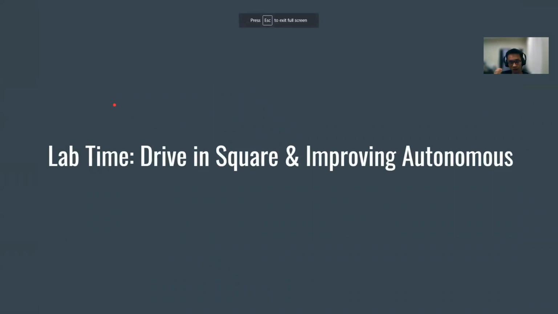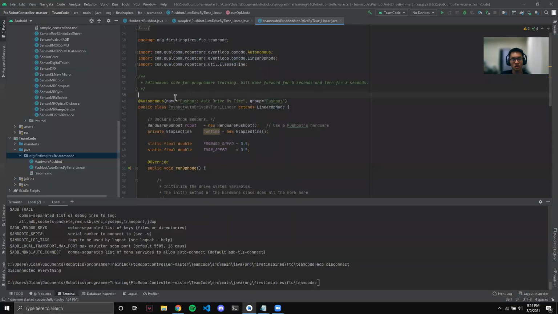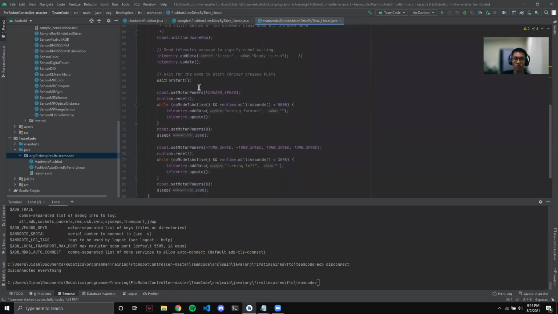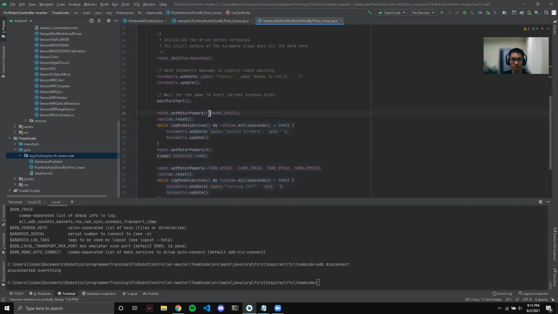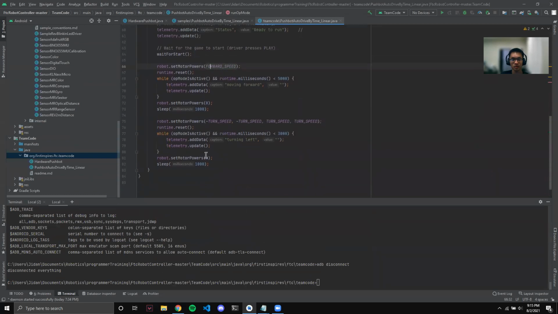For the lab, we'll be just talking about driving in a square and improving autonomous. We won't be getting into encoders or gyro; they'll be in the next couple weeks. If we go ahead and open up our Android Studio, as you may remember, our push ball auto drive by time only moved forward and turned left. So let's write some methods, still only using time, but we'll be able to move forward, sidestep, and overall hopefully move in a generally good square direction. I'll also be improving some parts of our hardware push ball methods.